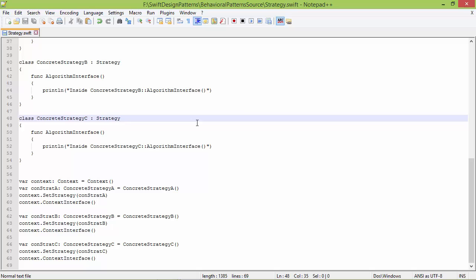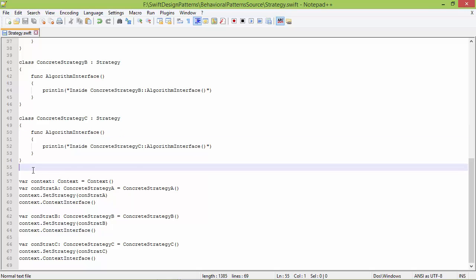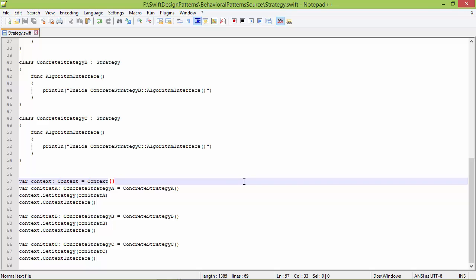and here is the subclass ConcreteStrategyC derived from Strategy, and here it implements the method algorithmInterface. Inside this, it has algorithm for ConcreteStrategyC. Okay, we will see how all these classes are used. Here we are creating context object and we are assigning it to variable context of type Context.